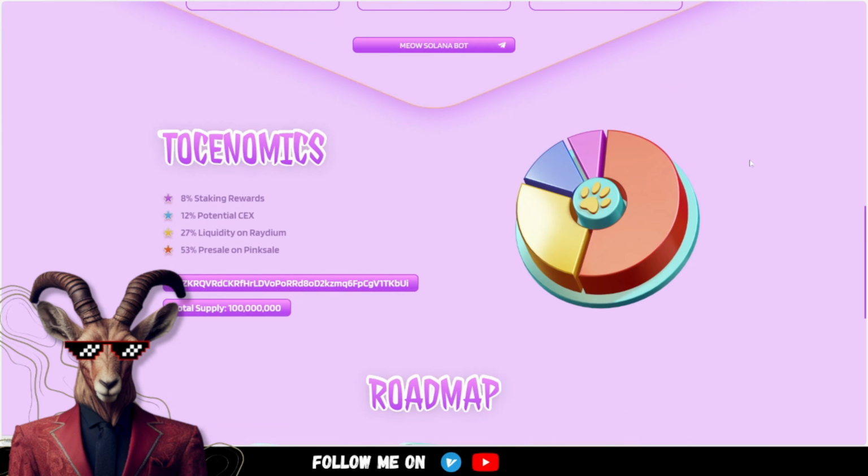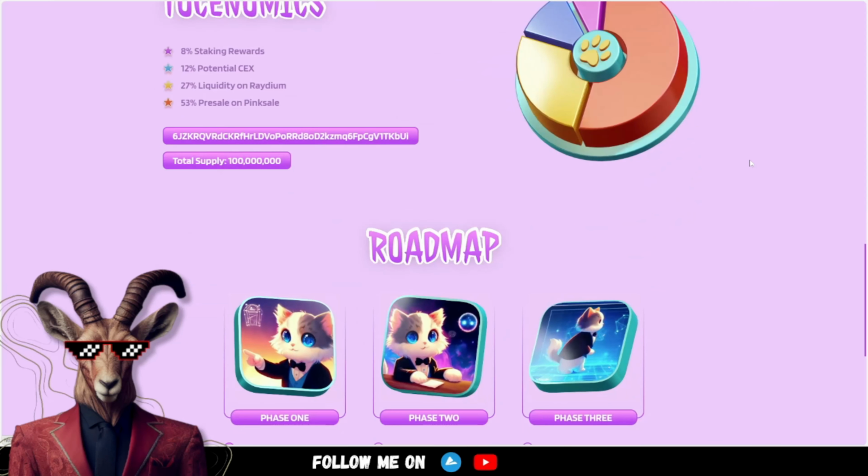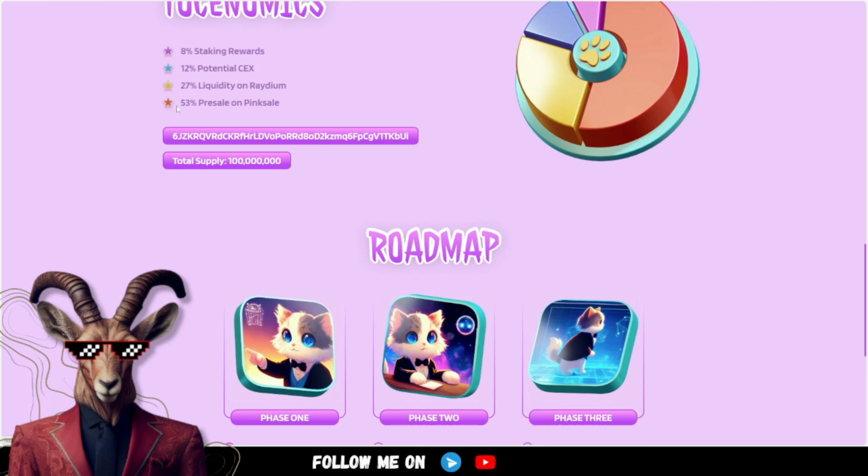And if we take a look here, we got the tokenomics, you guys. 8% staking rewards. We got 12% potential centralized exchanges. We got 27% for the liquidity, which is gonna be on Raydium. And we got 53%, that's gonna be on the Pink Sale, you guys. Big opportunity. Total supply, it is 100 million tokens.